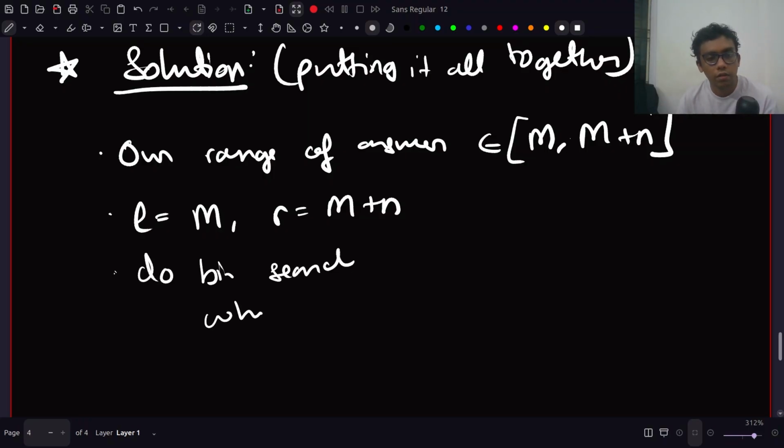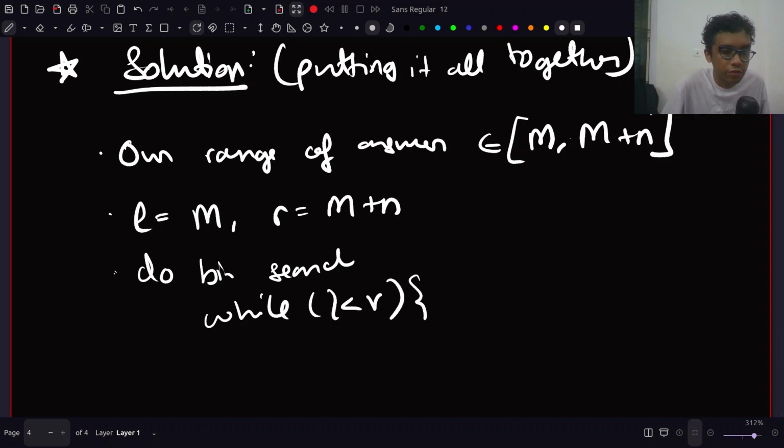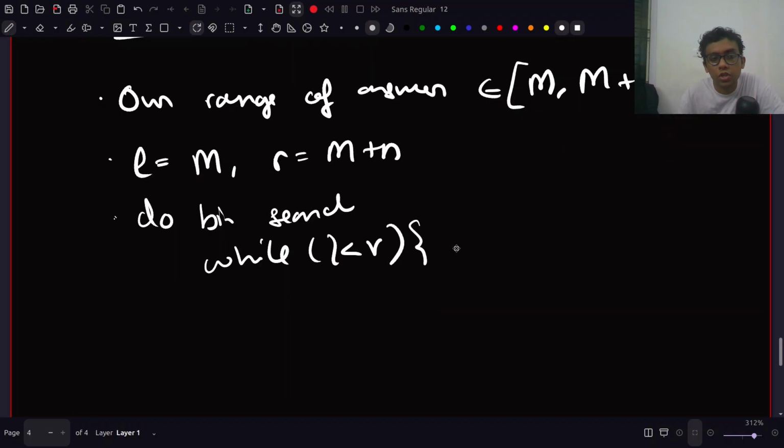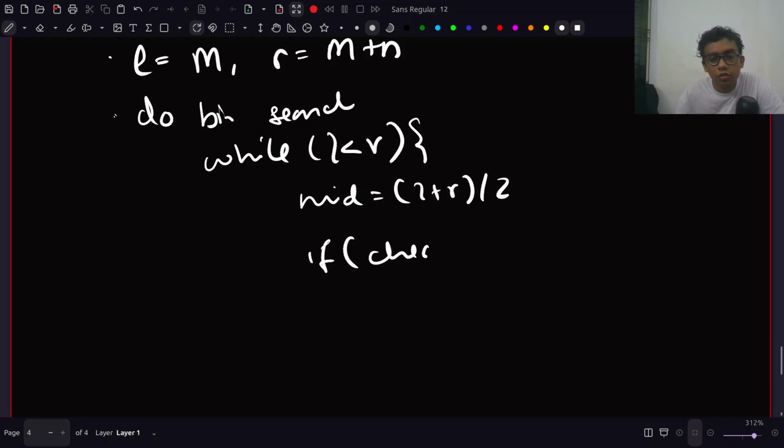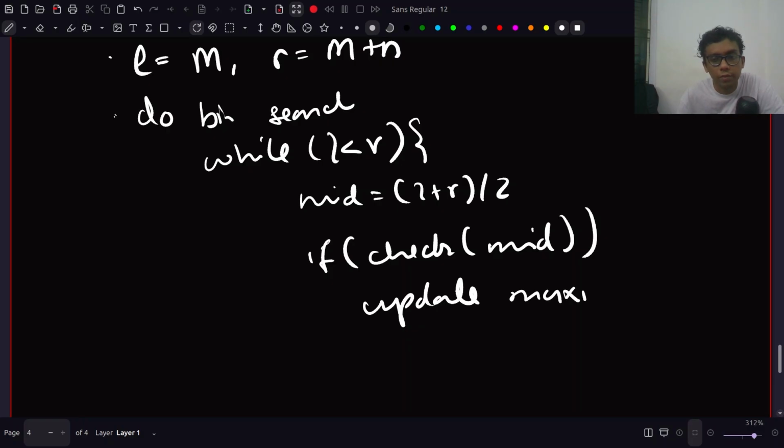Basically while L is less than R, or whatever form of binary search you prefer, right? I prefer the L less than equal to R form of binary search, but that is up to your preference. Then we can do a check. So if we define mid as obviously L plus R by 2, that's how binary search works. If check of mid, if it's possible to have this maximum, then update the maximum and do the corresponding binary search, and so on.